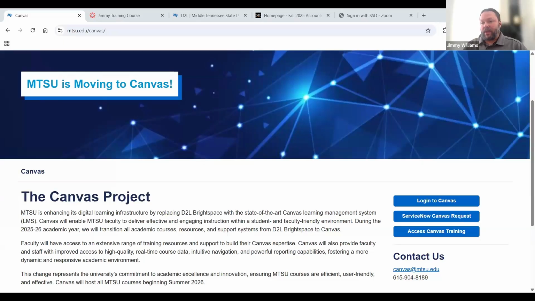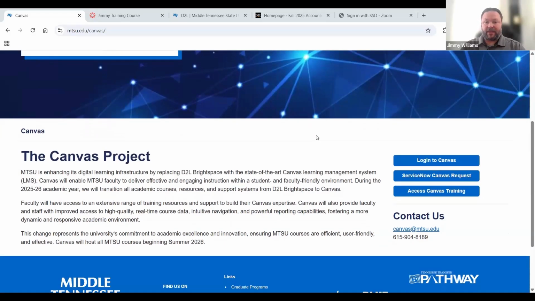The first thing that I want to show you, I'm going to go ahead and share my screen here, is a great resource site that we have put together, and it will show you a lot of different aspects of resources and where you can find training and things like that. When you first log in, the URL is mtsu.edu/Canvas. Then we're going to click on the Access Canvas training over here on the right.